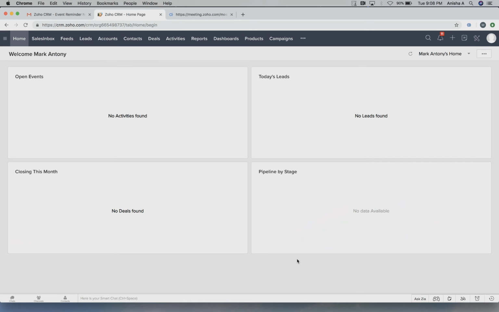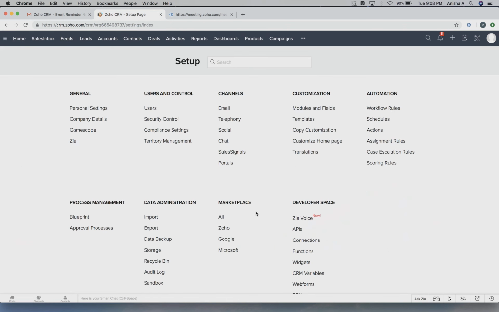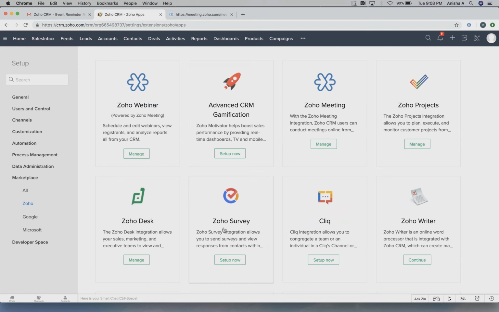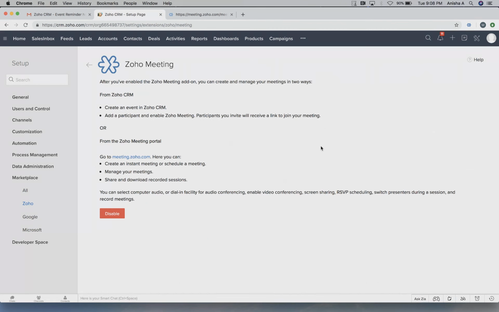I'm currently in the CRM portal now. To set up the CRM meeting integration, you have to log on to your Zoho CRM from your admin account. Now go to Setup, Marketplace. You can see Zoho here. Just choose Zoho. Select Zoho Meeting. Because the integration is already enabled on this account, I can see a Manage button. Otherwise, you'll get a Setup Now button like this. So when you click on Setup Now, the meeting CRM will get integrated.